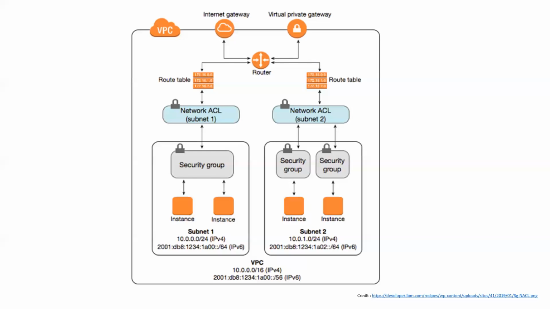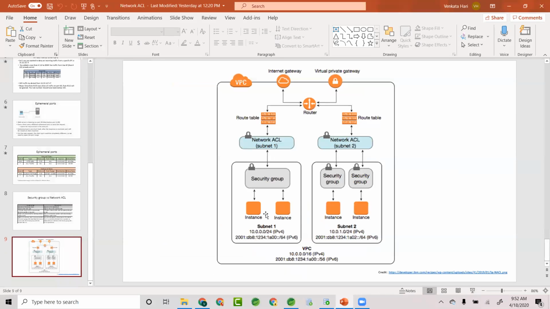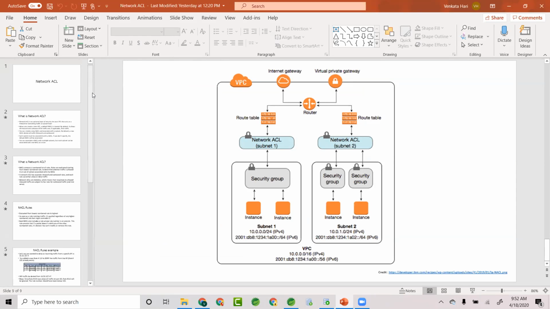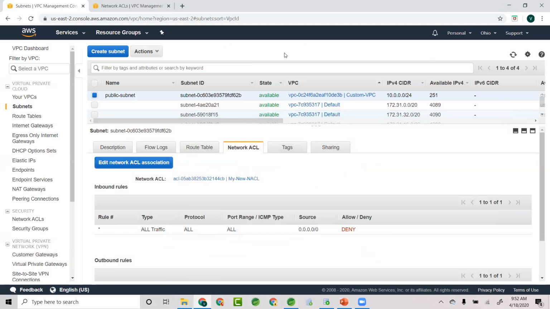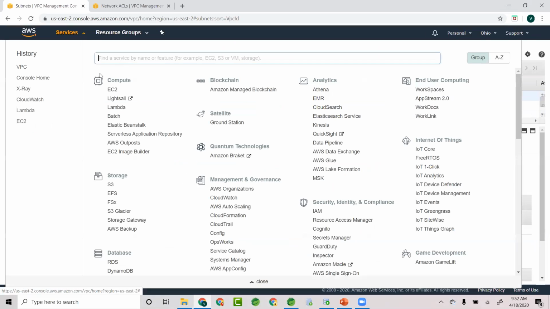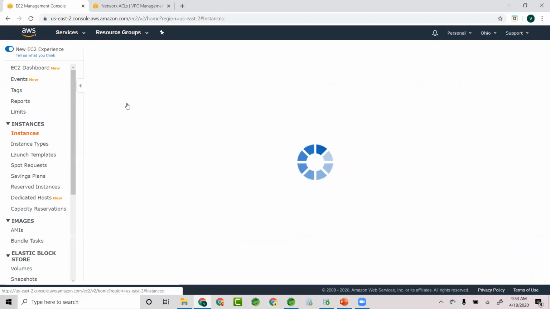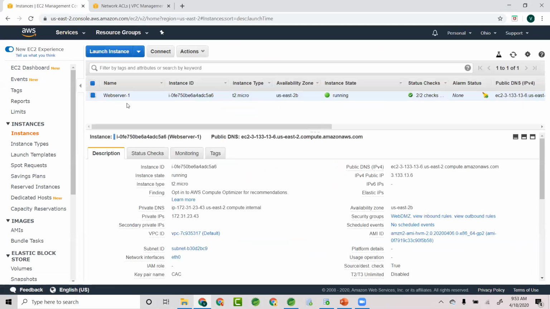Okay, so that's it, guys, about NACL. Do you want me to show you an example? Yes, please. Okay. So let me see if I have an EC2 instance here. Okay, I have an EC2 instance here.